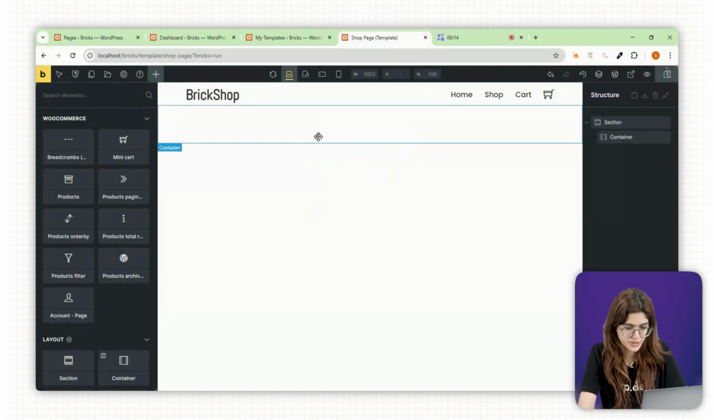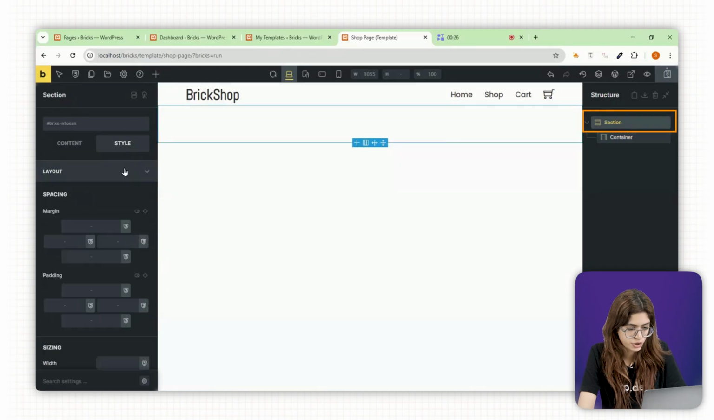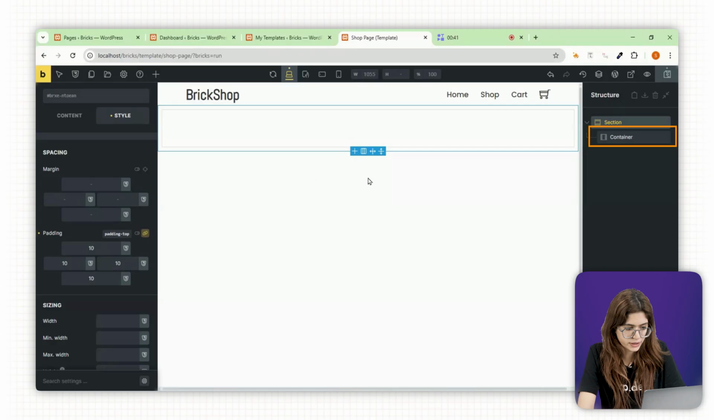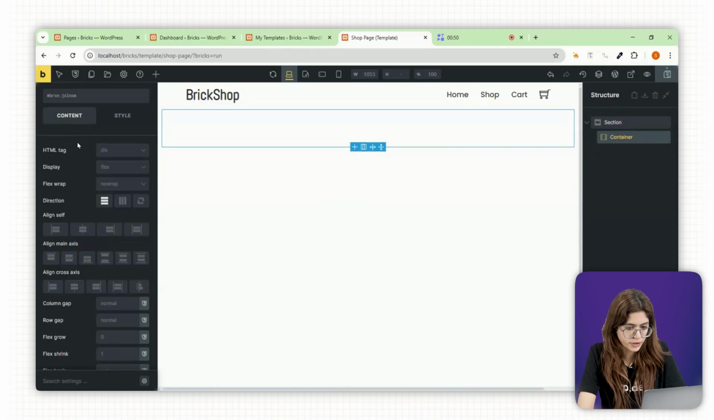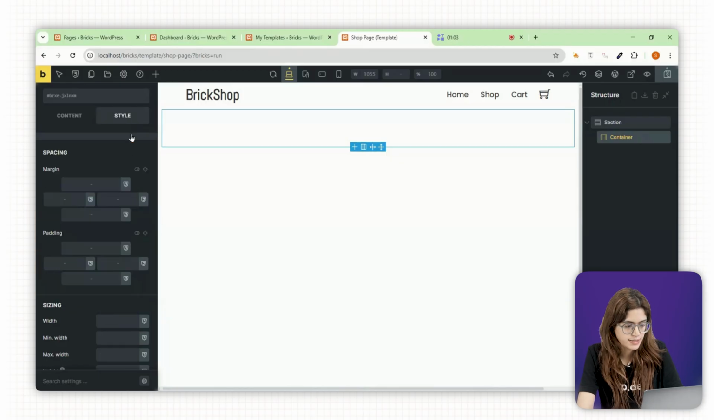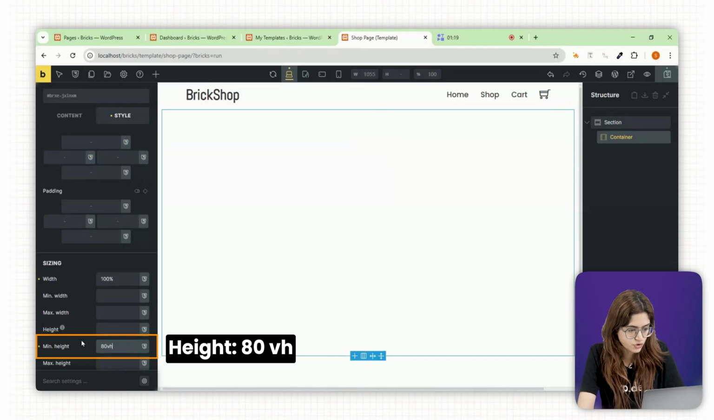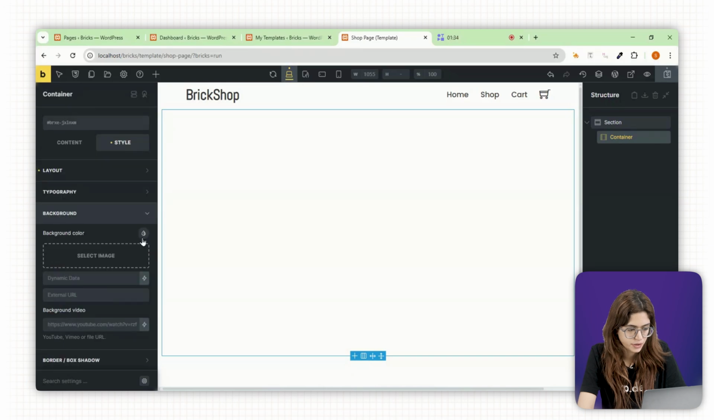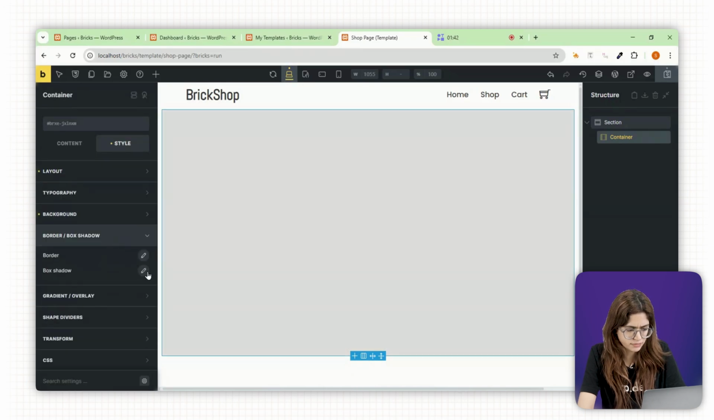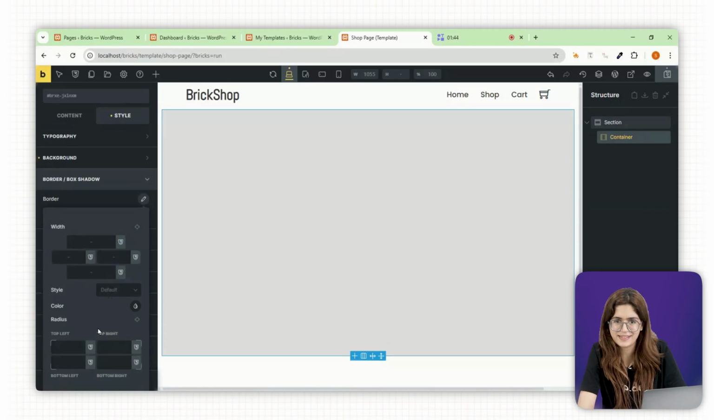Start by inserting a new section. It'll come with a container already inside. Click on the section, go to the Layout Settings, set the width to 100%. Now click on the container inside the section. In the Content Alignment Settings, center everything both vertically and horizontally. Then switch to the Style tab, set the minimum height to around 80 VH, and give it a background color. Under the Border Settings, round the corner slightly, about 10 pixels looks great.